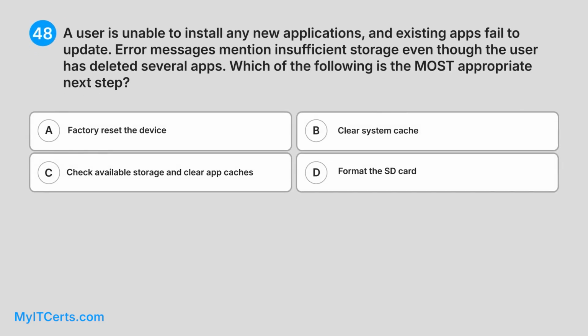48. A user is unable to install any new applications, and existing apps fail to update. Error messages mention insufficient storage even though the user has deleted several apps. Which of the following is the most appropriate next step?